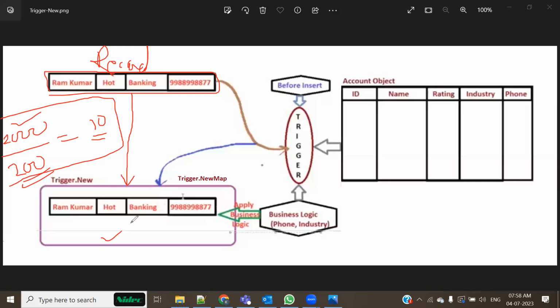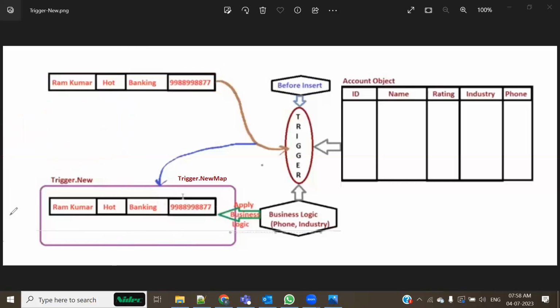This place is where the trigger would take these records to perform this whole frisking, this whole checking, this whole validation. This place is capable to store 200 records at a time. Now, what is the name of this place? This is called trigger.new, or it can be stored inside trigger.new map. I'm not going to say these are the same. No, they are different. But these are the two places.